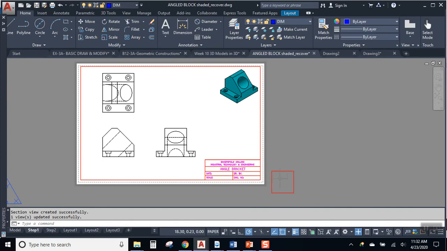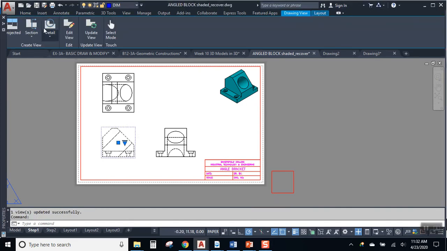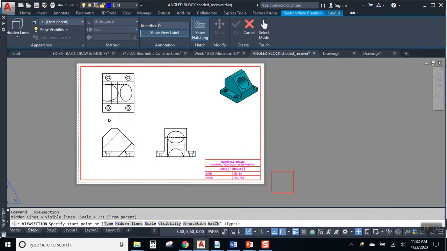What's going to happen? Yeah, let's try that again. Section. Oh, let's section this thing. All right, there we go.